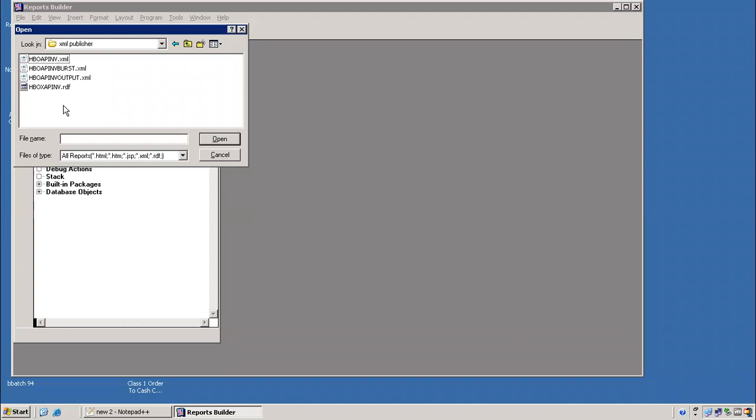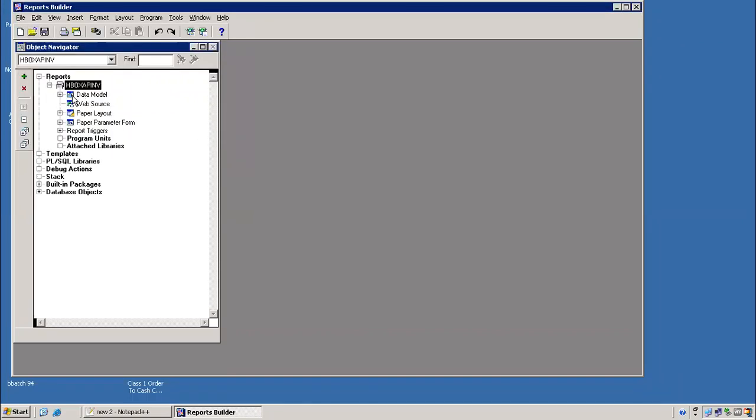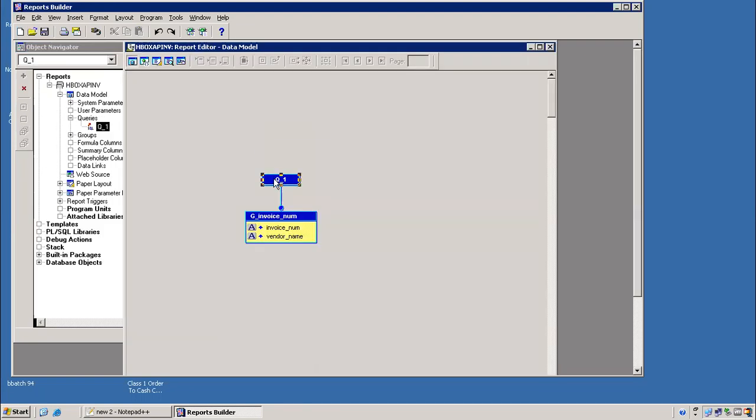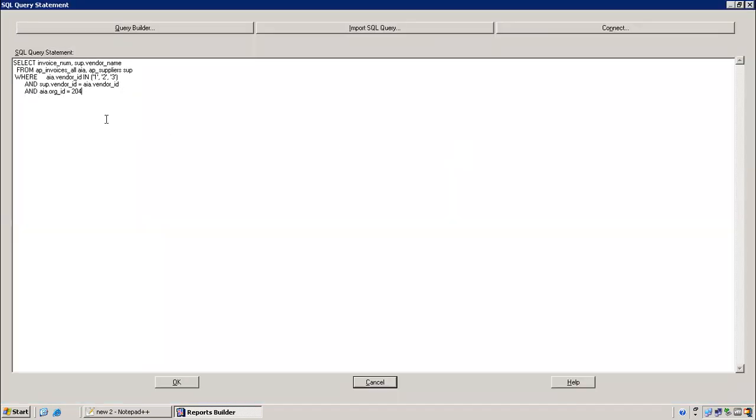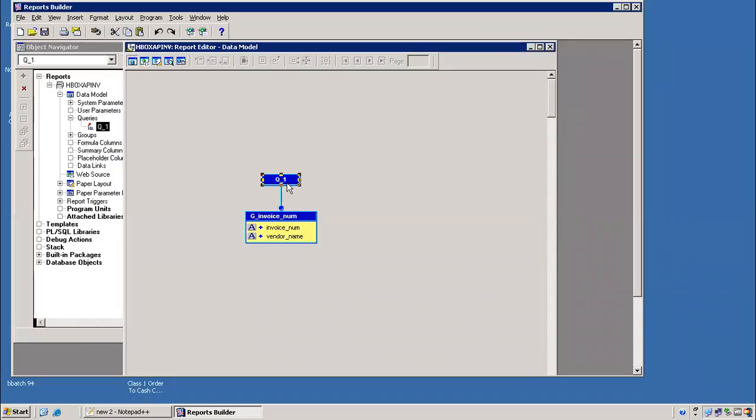Okay, so I'm taking this. If you go to the data model, it contains only two columns here. One is invoice number, the other one is vendor name. And the tables are also AP invoice, all AP suppliers. It is based on the P2P cycle, and I restricted it to only three suppliers, not for all the suppliers, it will take time. So this is the report.